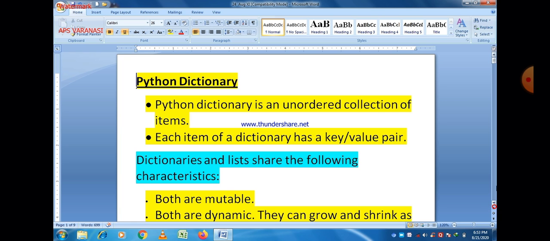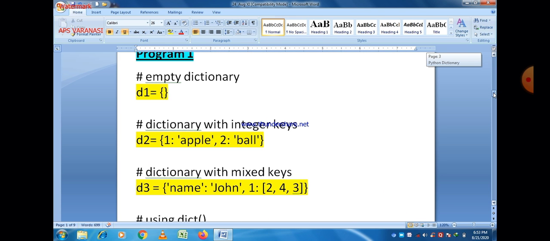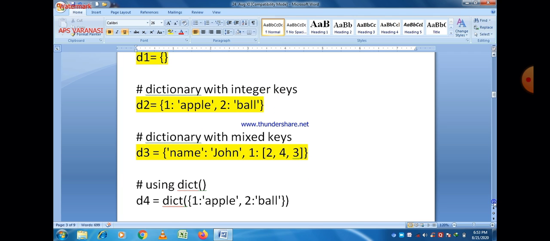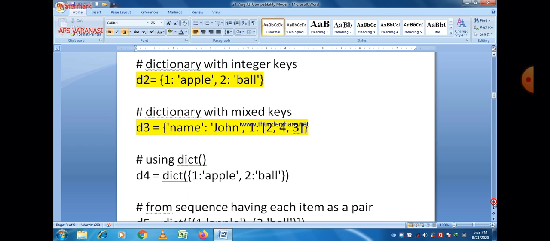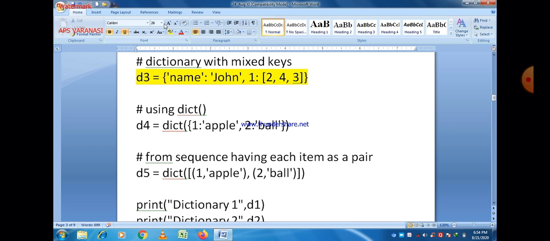Third is dictionary with mixed values. D3 is there, as you can see on the screen, and name is the name of the key. You can easily see it is written in single quotes, after that a colon sign, and then John. John is the value related to that, and then the second key is 1, which is a number and an immutable data type, so it is also accepted. After that a colon sign, and now the value is a list, containing the elements 2, 4, 3.